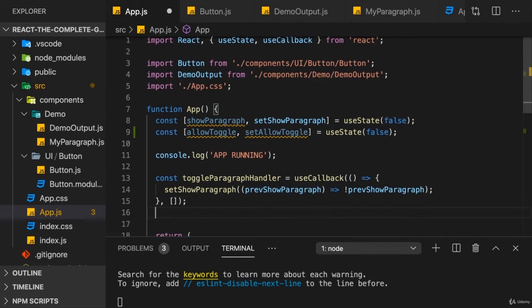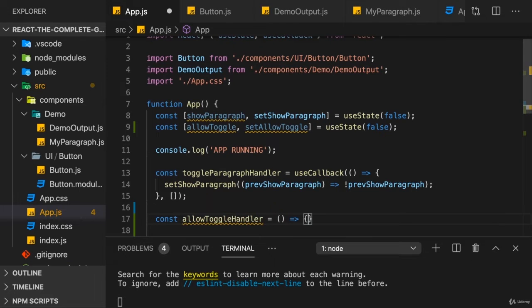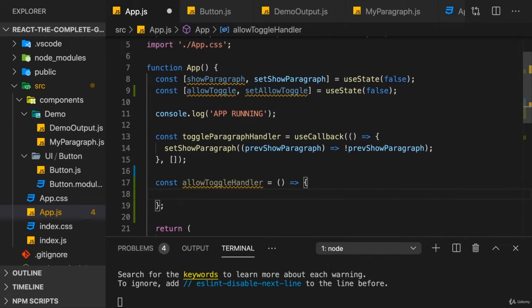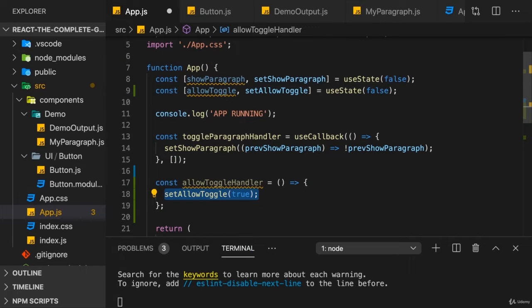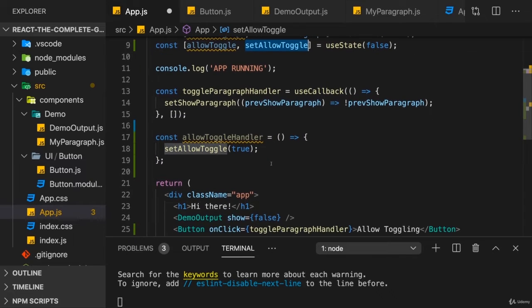And we have a new function here. Allow toggle handler. We could again use callback, but for the moment let's omit it. Doesn't matter here. Here I want to call set allow toggle and set it to true. So I always set it to true here. This does not toggle the toggle value, it just enables toggling for the other button.